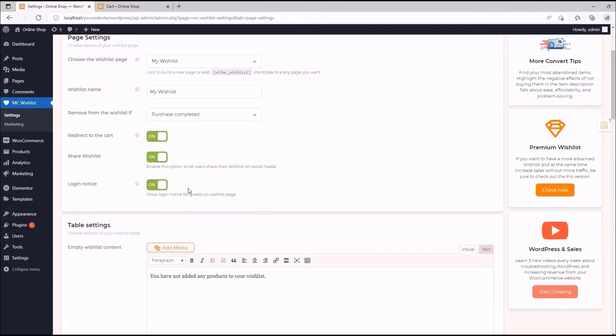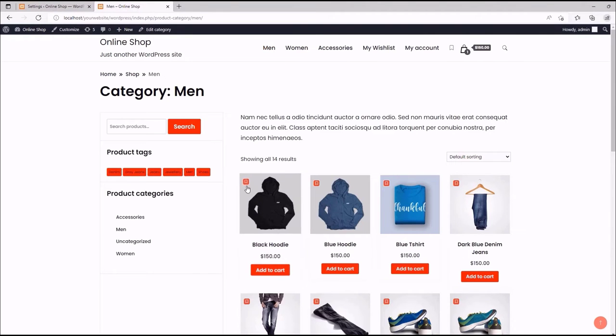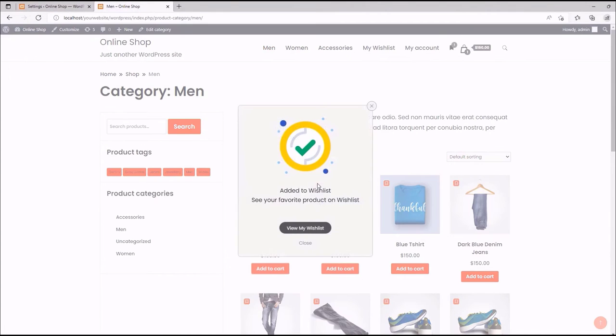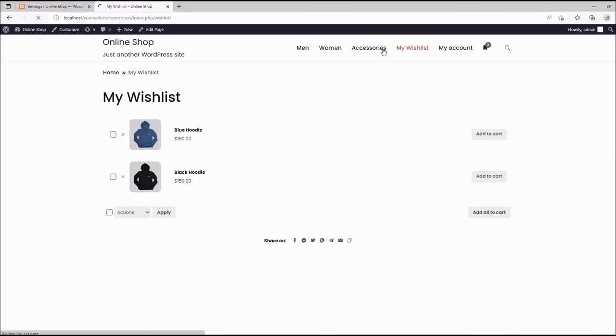Okay. The next option is redirect to the cart. Let's see what its point is. It says it works only for the add all to cart button. Let's try this option and see what happens. If I go to the shop page again and add some items to the wishlist and see how the setting works. Okay, let's go to the wishlist page.